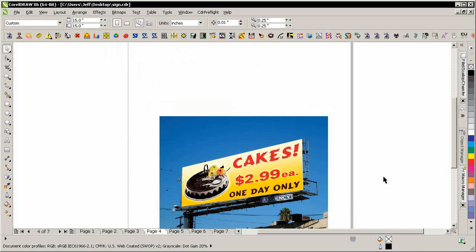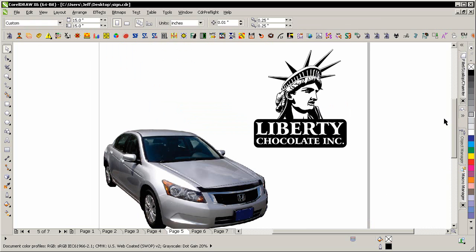Who doesn't like cakes? I know I do. Here's an example of having an image. I just created a quick fictional company there. I like Liberty. I like chocolate. So put them together. And so let's say we wanted to put this into that space. Maybe it's something you want to do a quick proof for a customer to give them an example of what their logo might look like on a vehicle, especially if there's some bitmaps involved in the artwork.